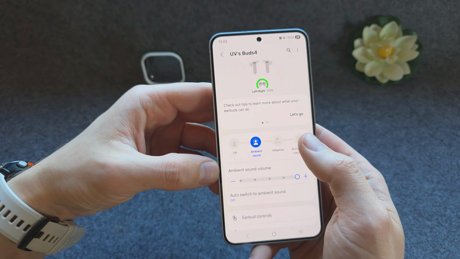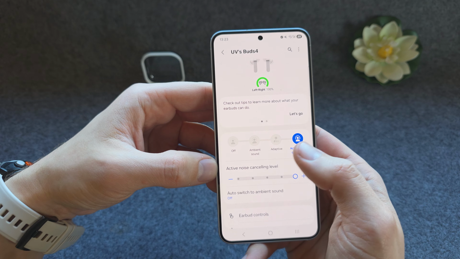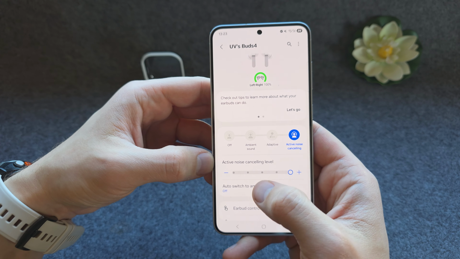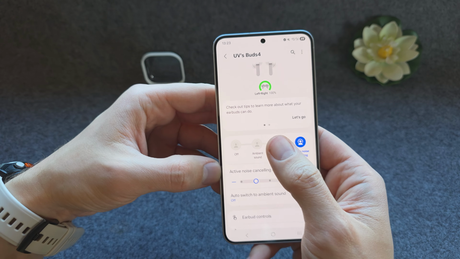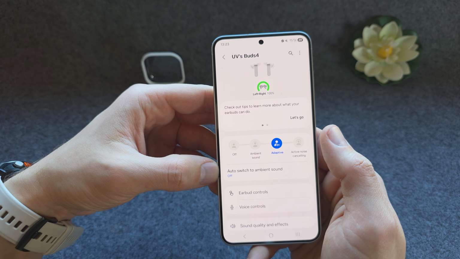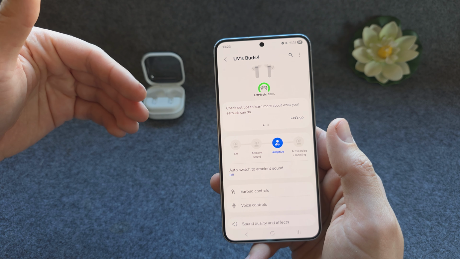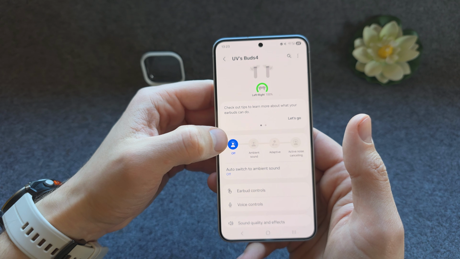And if you want to enable the active noise cancellation, make sure it's like this. And you can adjust the noise cancellation level here as well. And we have adaptive as well. If you want to completely turn it off, simply switch it off.